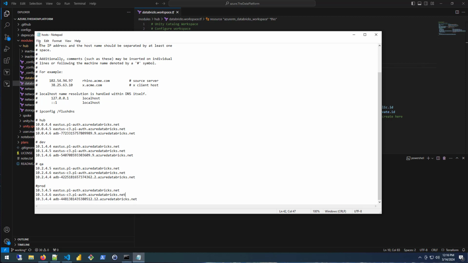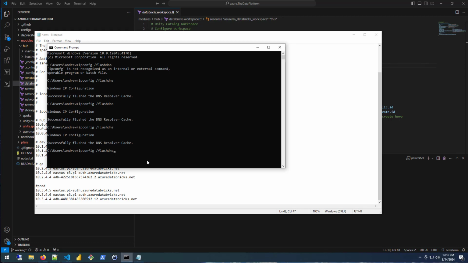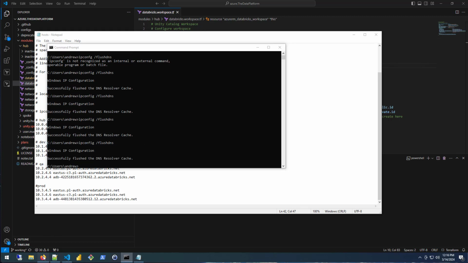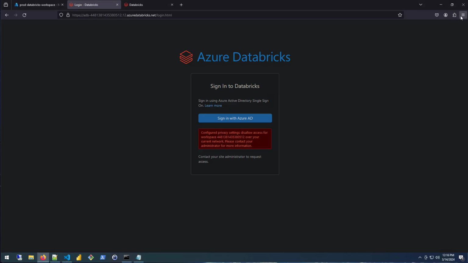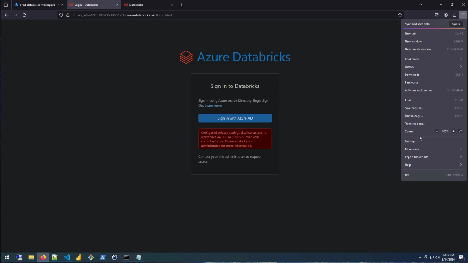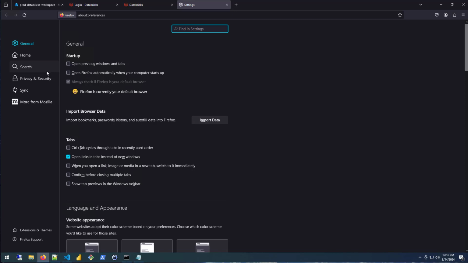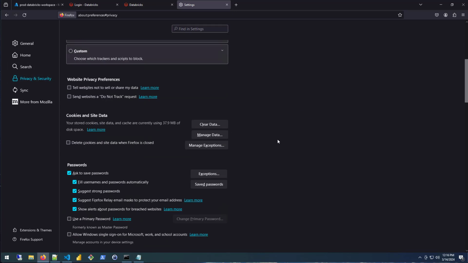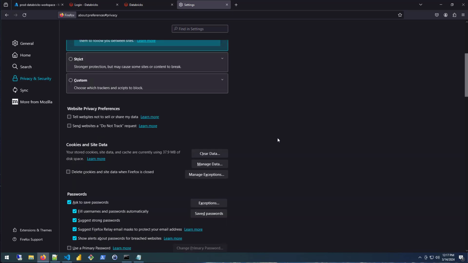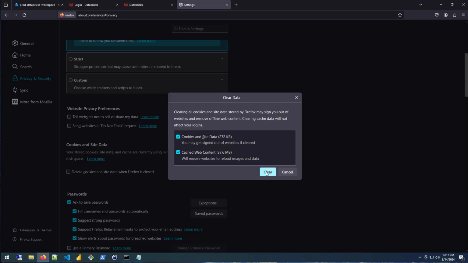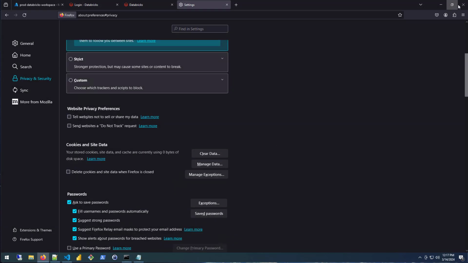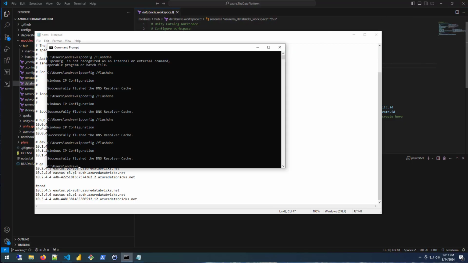So like I said, we're going to save this. We're going to do a quick IP flush. And then what I want to do is just go ahead and clear my browsing data, because sometimes this caches. So what we're just going to do is go into my settings, go into privacy and security. Where is it? Cookies and data. Let's go ahead and just clear that browsing data. And what I'm going to do is just pause this and log right back in.